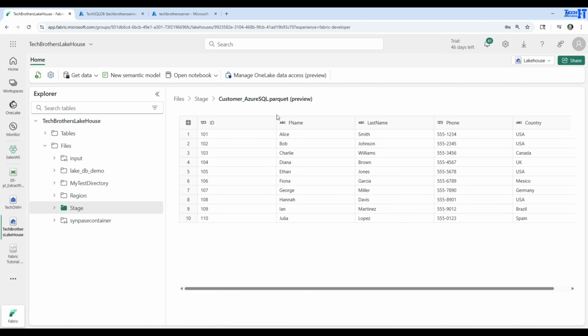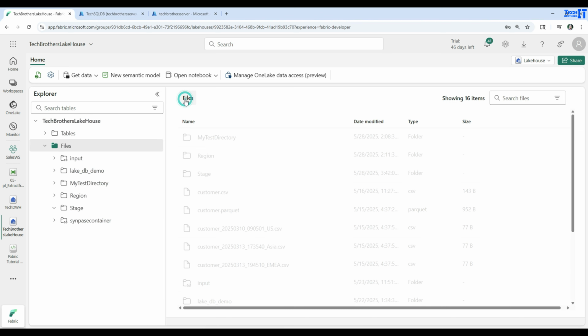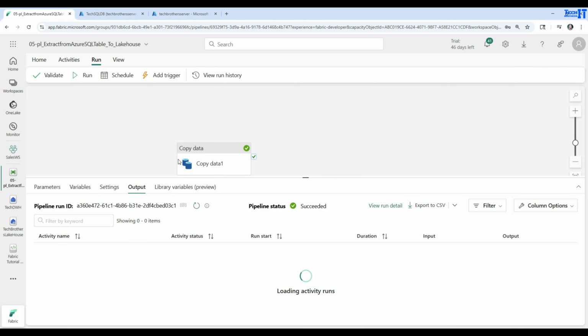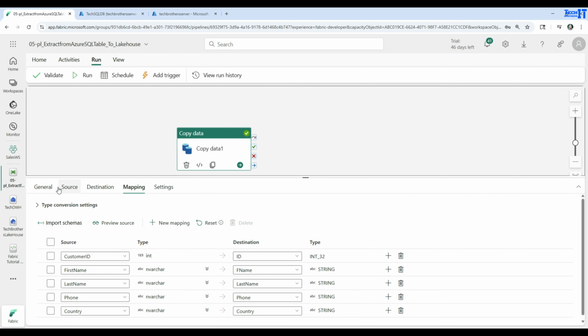It's loading a preview, and you can see that we have the ID column, which I renamed from customer ID to ID. There was a first name, and I renamed it to F name, and the rest of the columns were as is. We have removed the email, so there is no email here. So this is how you will create the Parquet file or CSV file, depending on the file you select, by using the copy activity from a SQL table to the Lakehouse.